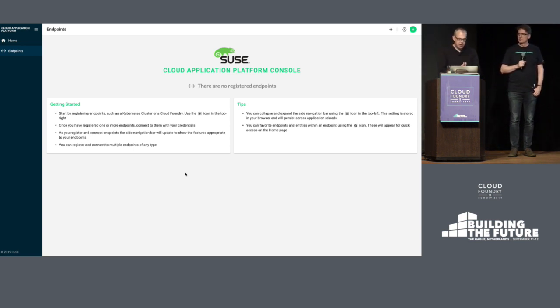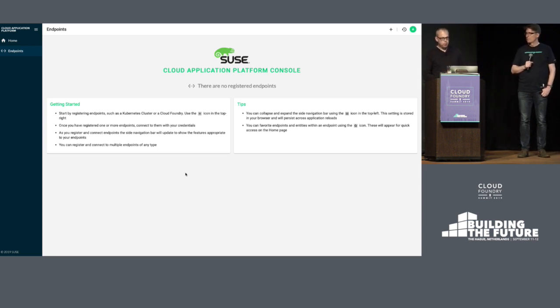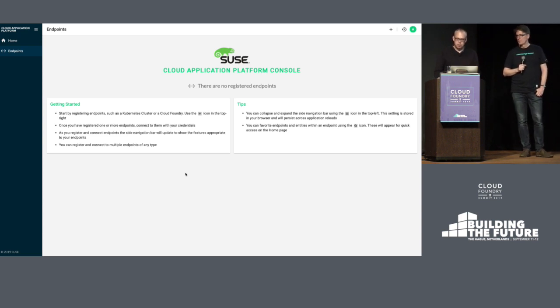Okay, so this is the SUSE Cloud Application Platform Console. It's our distribution of Stratos. You can see it's obviously got a different theme. We've modified it, so some stuff we've done recently: you can add a custom welcome page here, which is what I've done for the SUSE version. That's a bit more instructive, hopefully.